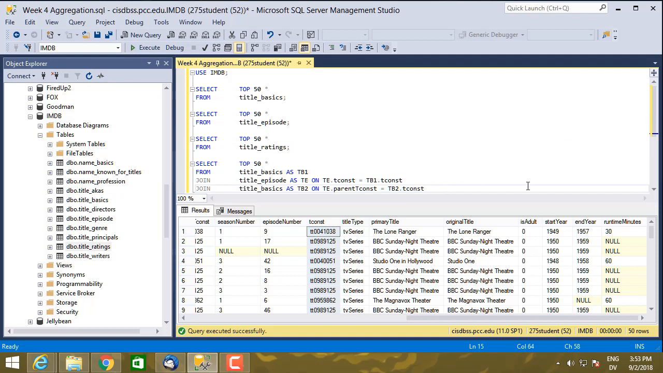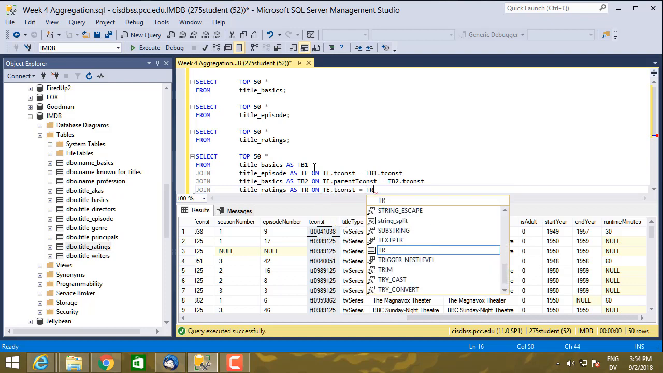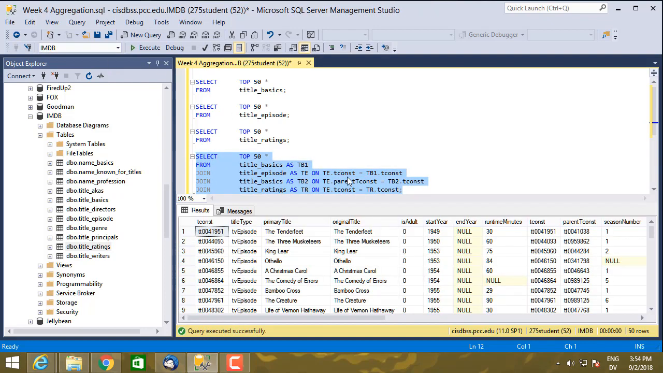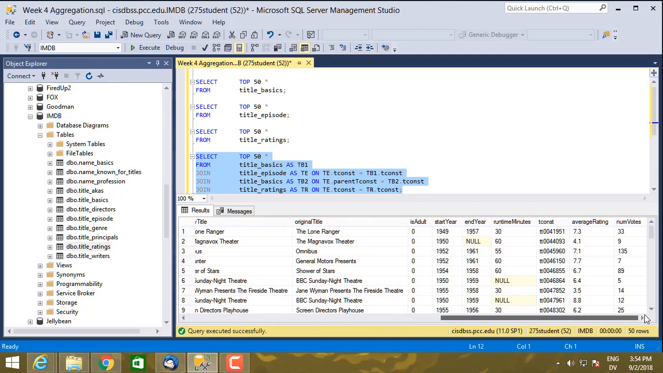Now let's go ahead and join title ratings. Call that TR on. And then I want the rating for the episode. So that's going to be title episode.tconst equals title rating.tconst. So let's look at that. So now I have the same information as before, and I also have the average rating for that episode and the number of votes.